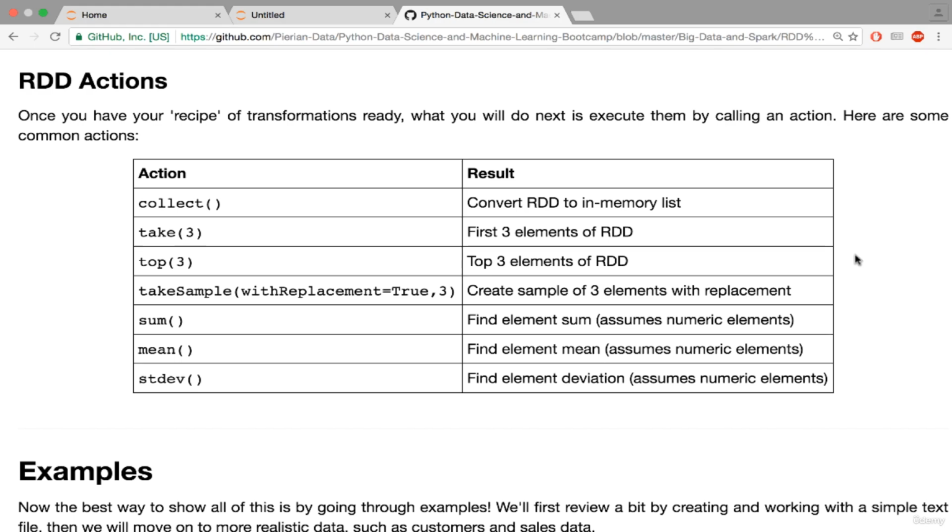And then we have RDD actions. Once you have that recipe of transformations ready to go, the next thing you're going to do is execute them by calling an action. Some common actions are collect, which you've already seen before. It just converts the entire RDD into an in-memory list. Then there's take, with some n number passed into it, which takes the first n elements of the RDD. There's top, which takes the top elements of the RDD. Maybe you want to use that after you've sorted.